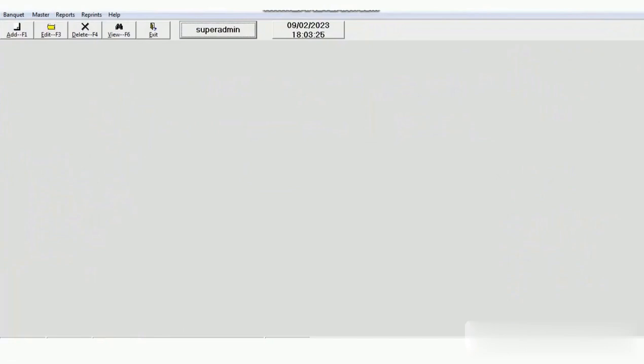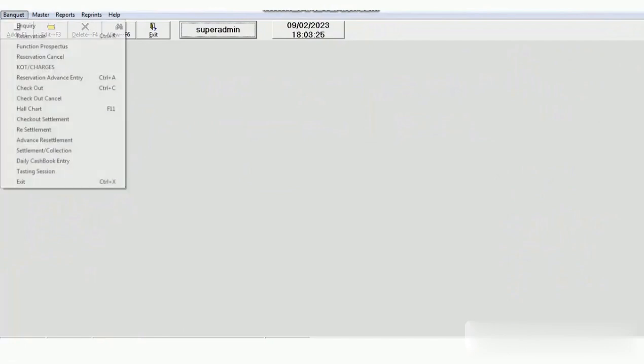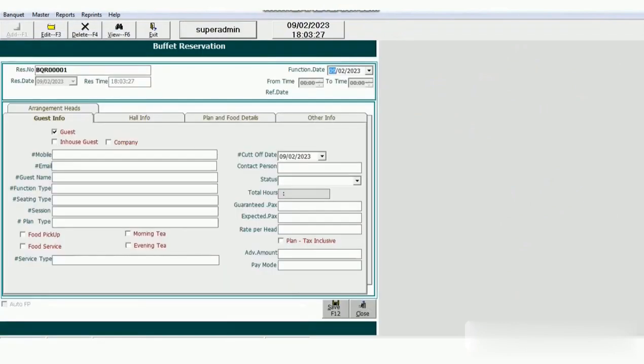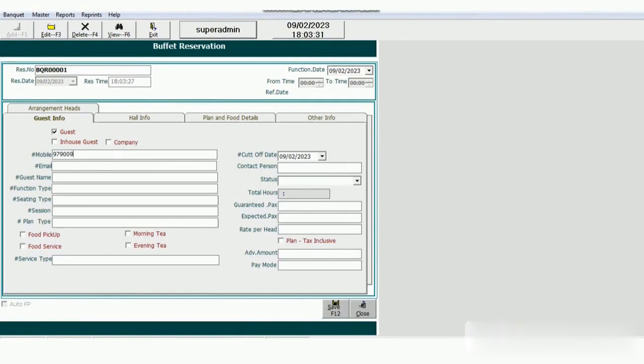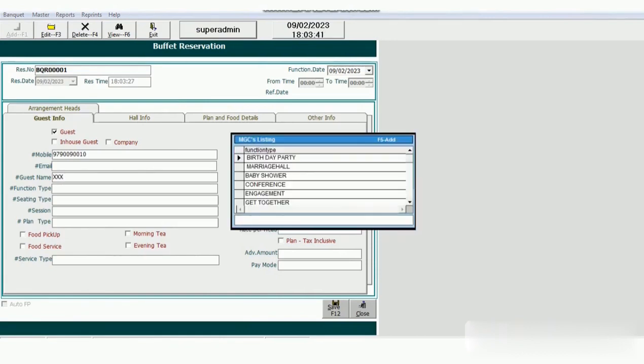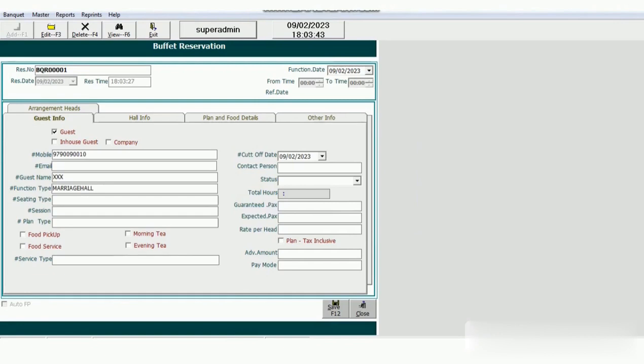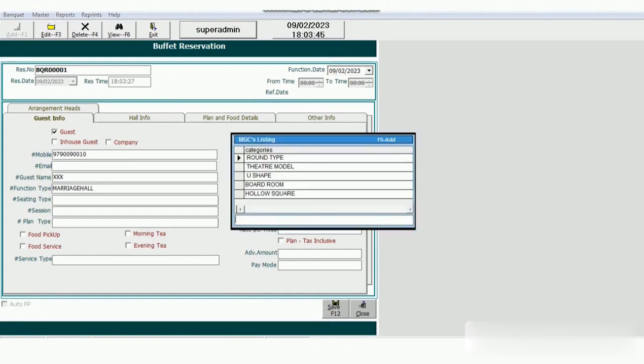For making buffet reservation, click on to Banquet and select Reservation. Enter the function date. Under Guest Info, enter the mobile number and guest name. Select the function type, seating type, session and plan type.